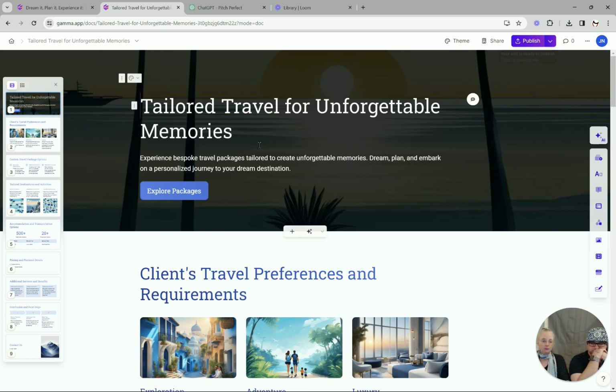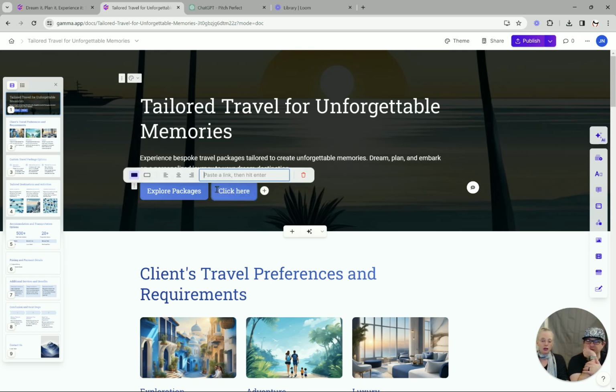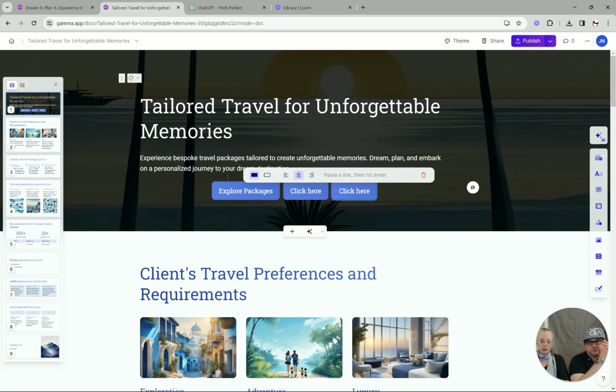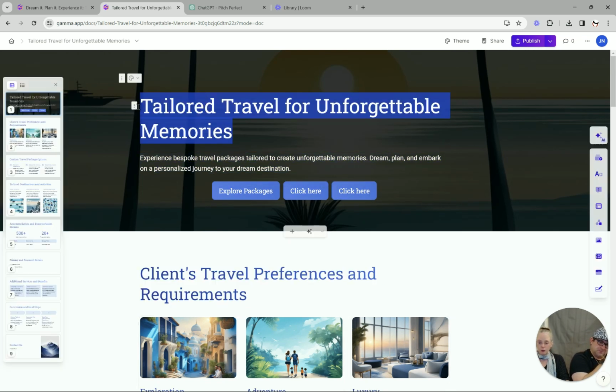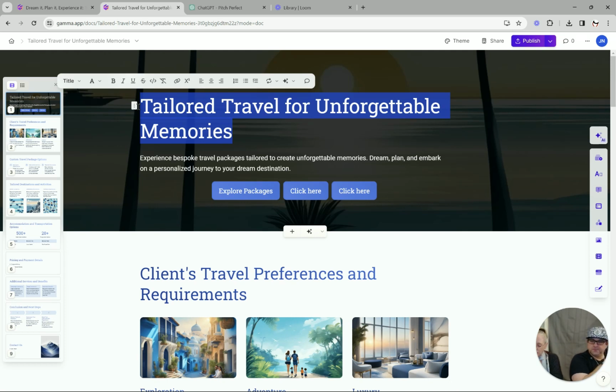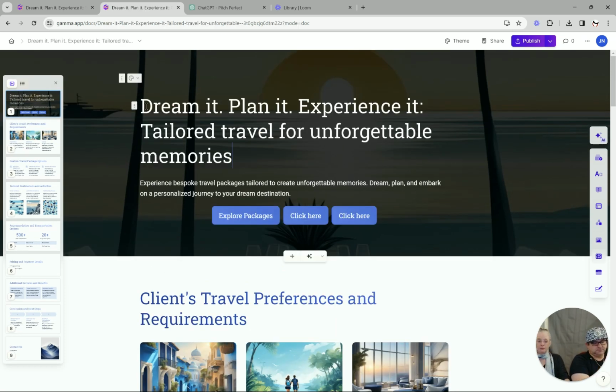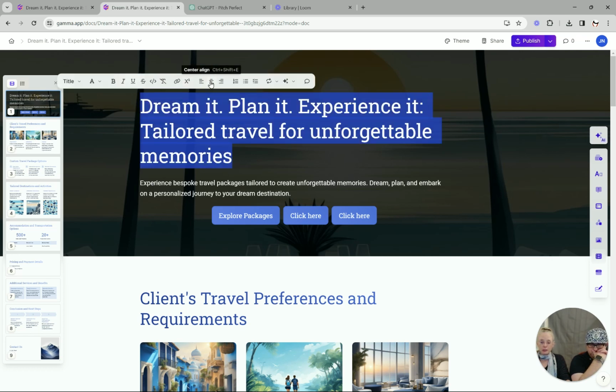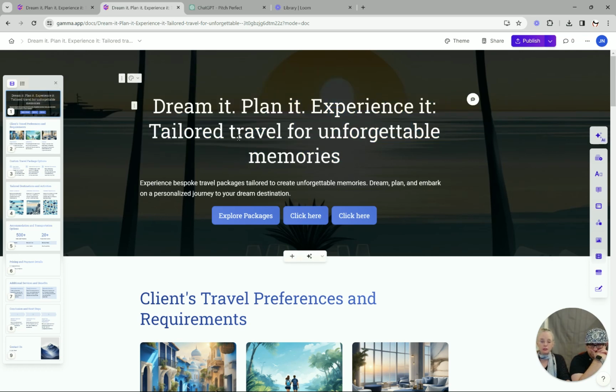I'm just going to hit publish. These explore packages, you can add a link to it. You can put a PDF to that. Right. You can add contact us here. You can put a phone number here. So it gives you options. You want it centered on the page? There you go. Now it's centered. You always want to make sure your pitch is at the top. There you go. Done. You want to change that up? You want to make it centered? There you go. Now it's centered.